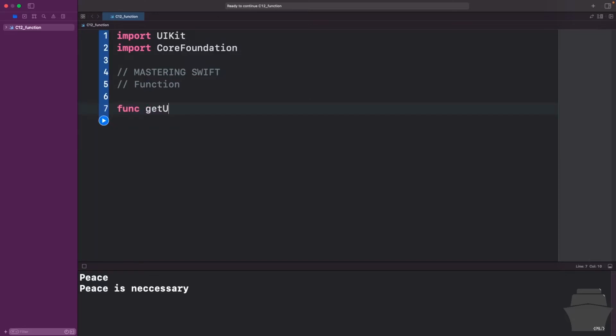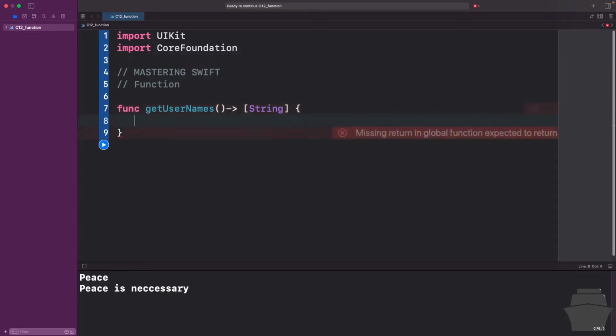Func, let's say getUserNames. I don't want any parameters, and the return type will be a string array. Let's say String. If we put String between square brackets, it represents a string array. Let's put our curly brackets and close it.